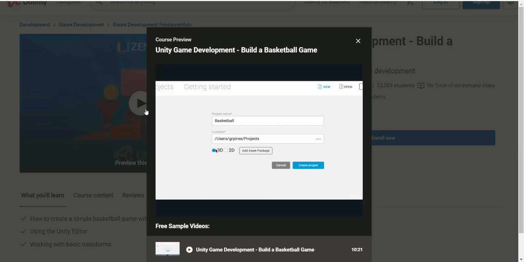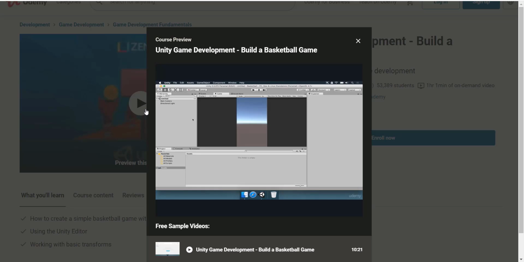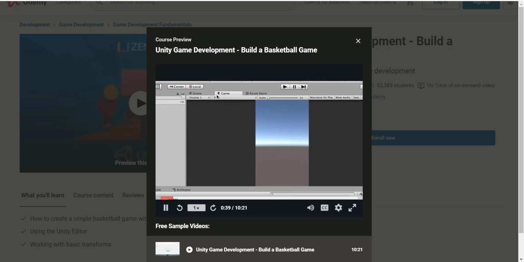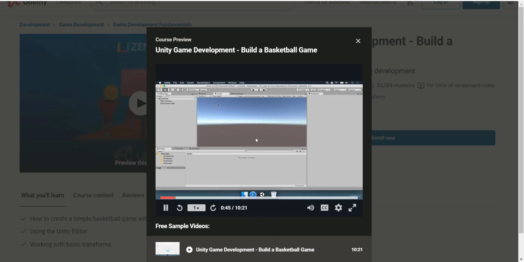Let's make sure 3D is enabled here to make sure everything is going to work, and also we're going to click on create project. Let's just wait a few seconds for it to be ready. After the necessary setup is ready, here we are in the Unity editor. For this game, if you go to the game window, select the resolution to be free aspect, just for now.